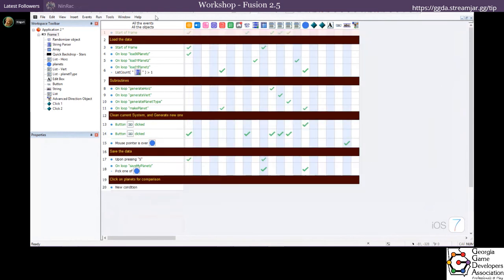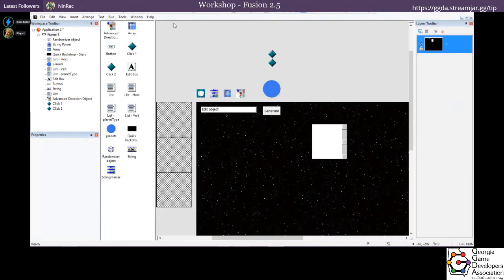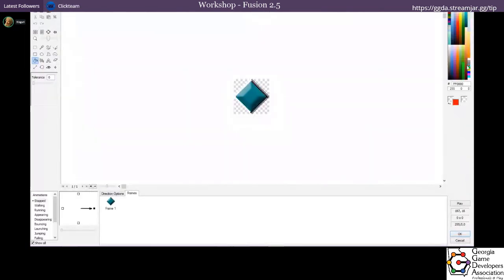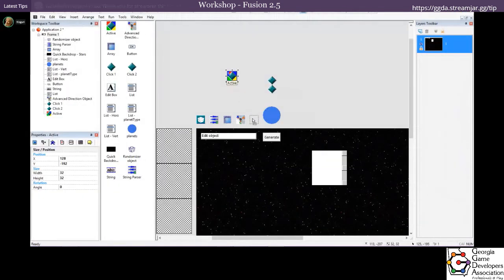Okay. I'm going to grab my favorite object of all time. Irritates people all the time when I do this, but this is my local value storage object. Go ahead, laugh. That's fine. I'll drop that bad boy down here.